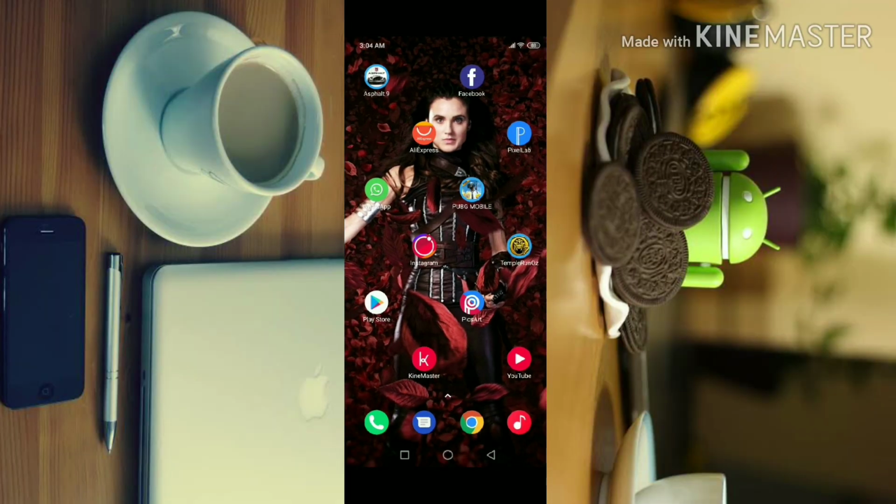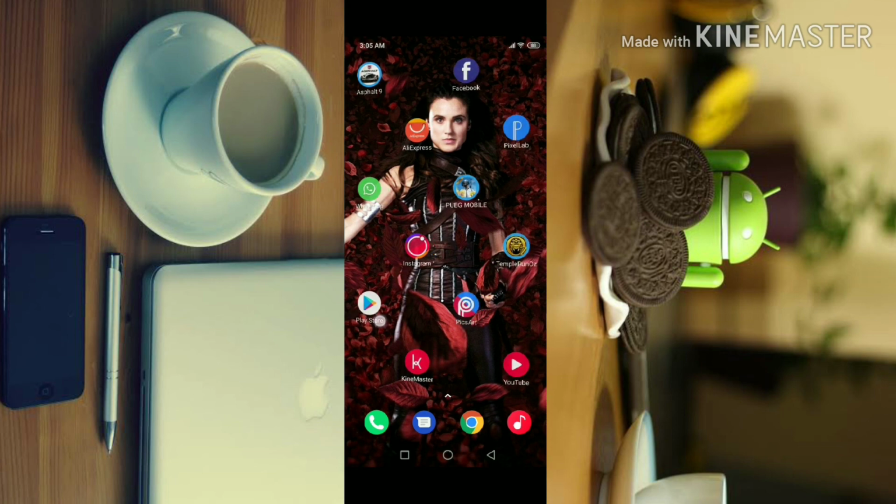So that's it, guys. As you can see, the RAM management is pretty good on Pocophone F1. Just one app it couldn't keep open. It just reloaded. It was Asphalt 9. It totally depends on you.